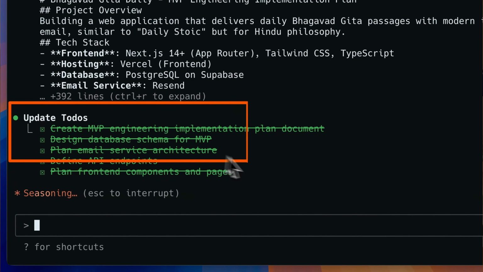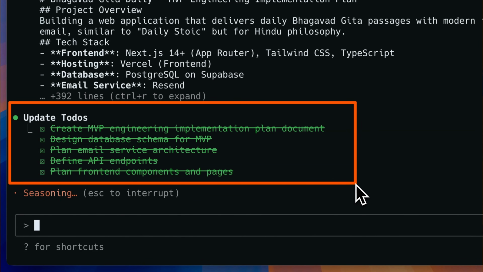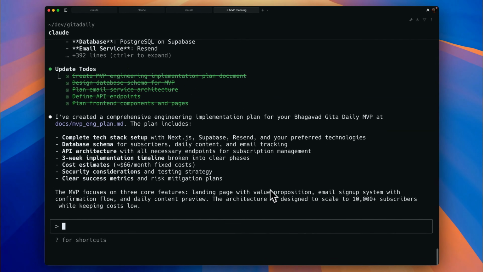The great thing about to-do lists is that as Claude works, it checks off items so that you can see what's happening and what's coming next, and it also enables Claude to work on big, complex tasks without getting stuck in loops or erasing past work.